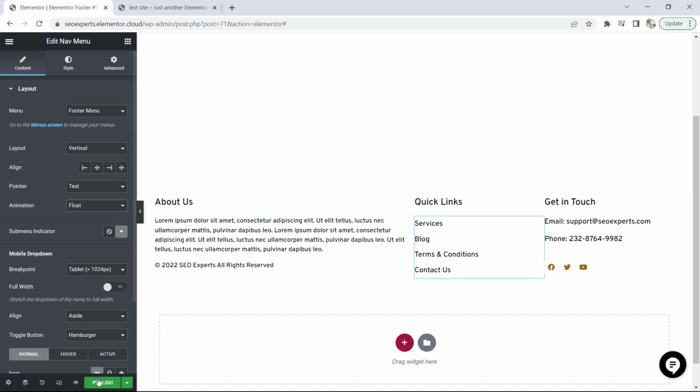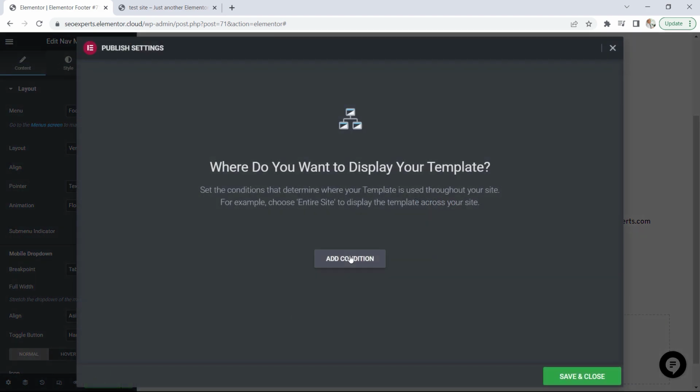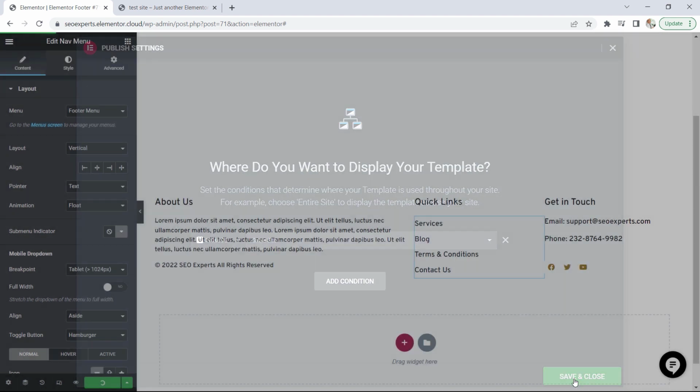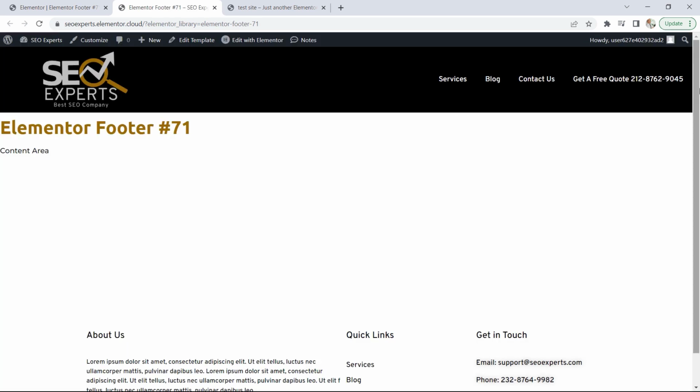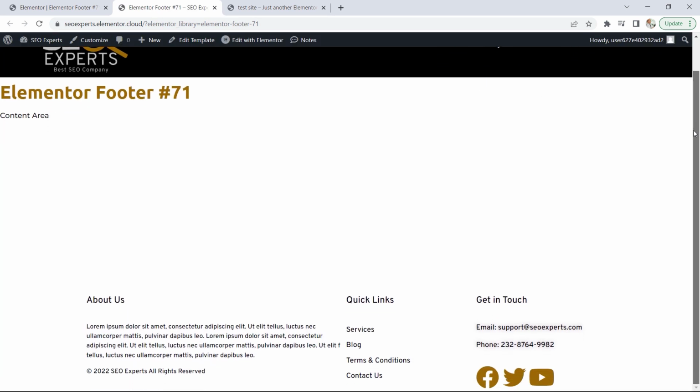I'm going to go ahead now, click on publish, and then condition again, just like with the header. We're going to stick with the entire site, save and close. And that is it. If you view the live site right now, you will now see our footer down here.